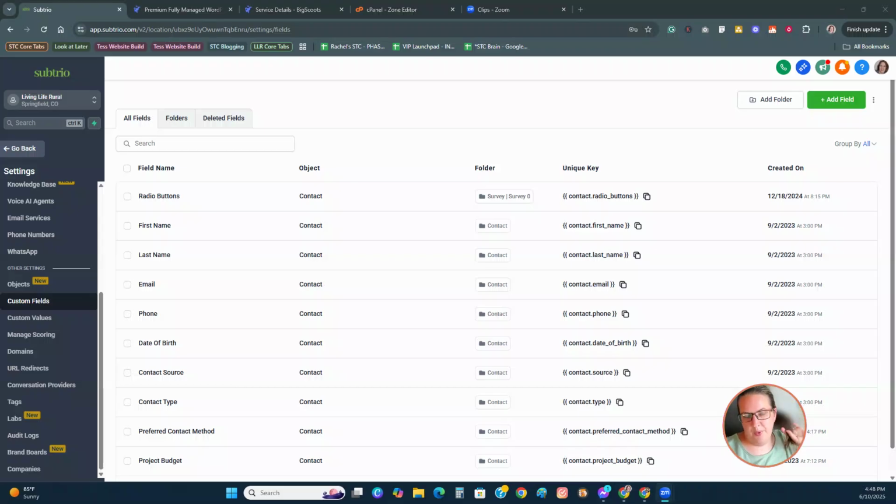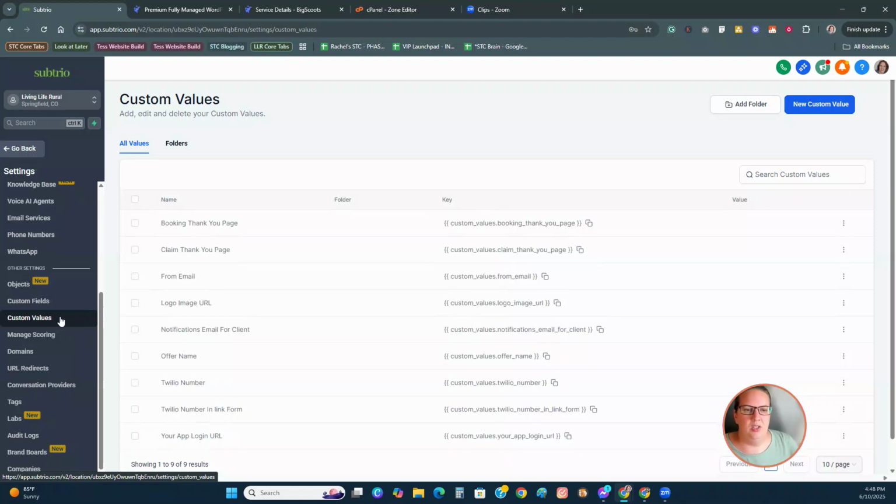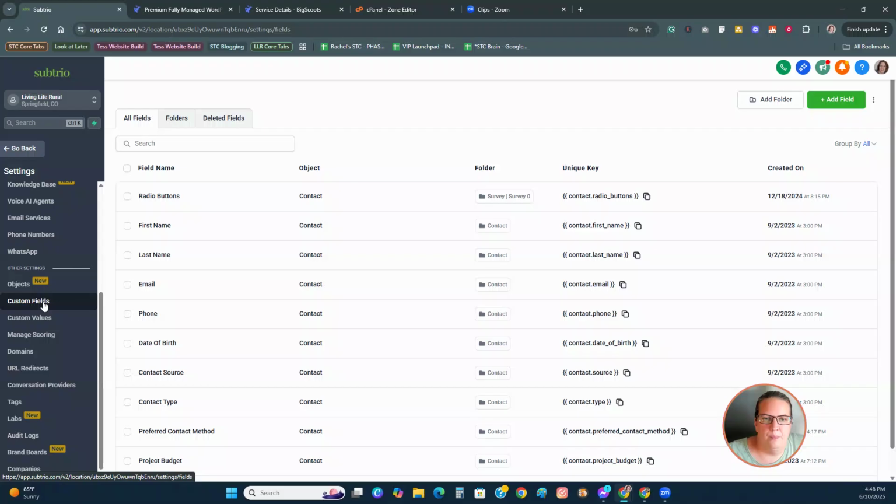If you go into custom fields, it's going to have all of the stuff, and custom values is going to have anything that you've added from before from your old branding. But you don't have to go through and change any of this right now. You can go in and remove stuff if you want to, but a lot of my custom fields are for forms, and I don't want to mess those up on my current funnels, so I'm just going to leave all of this the way it is.